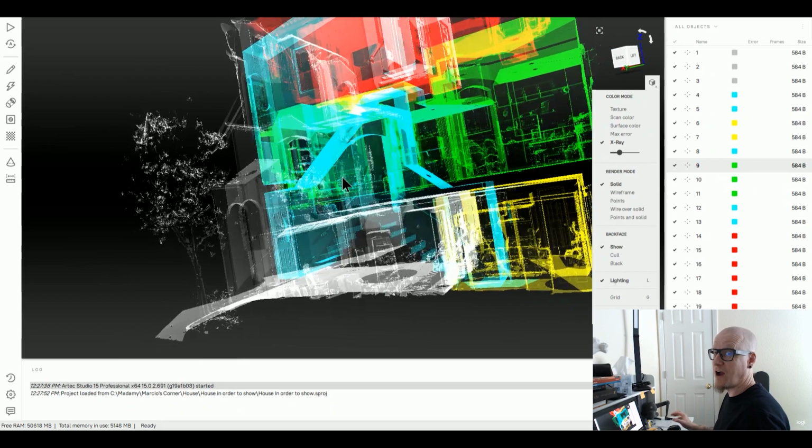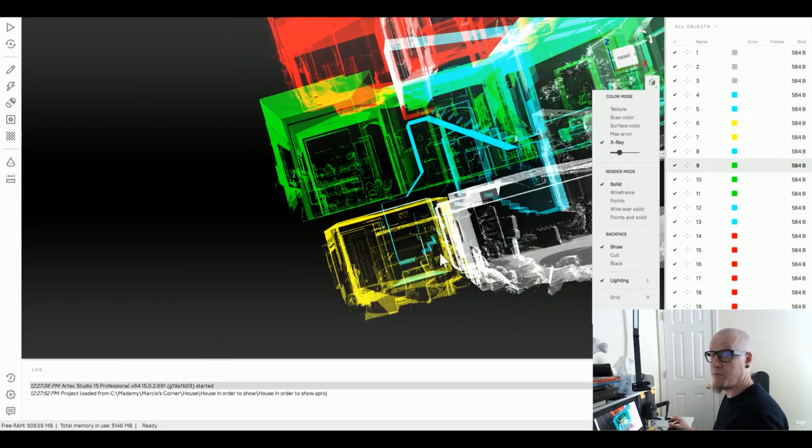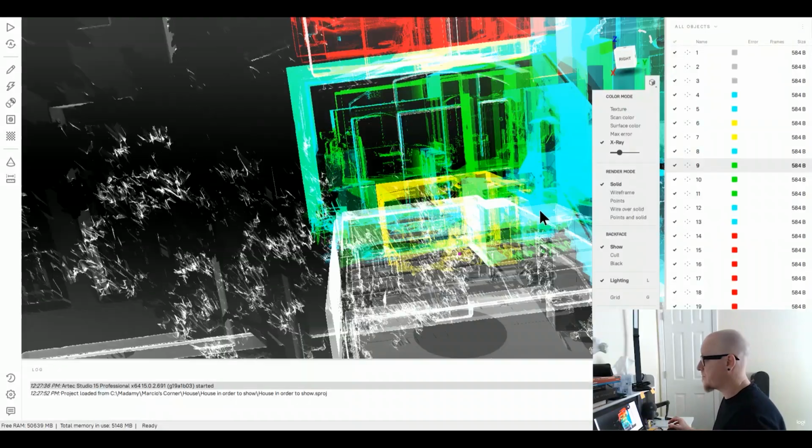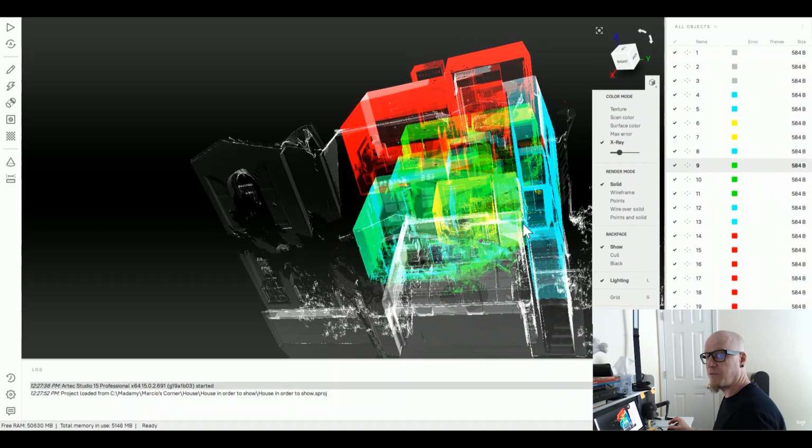I didn't use targets in this case. I just used alignment by geometry. I have so many different geometries. The software works so amazingly. I'm really impressed with the work that Artec has done on the software.